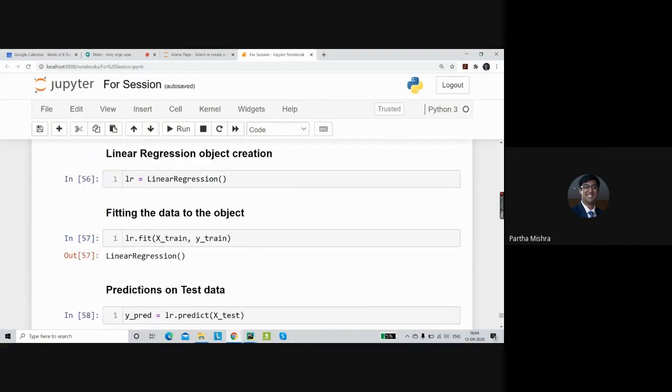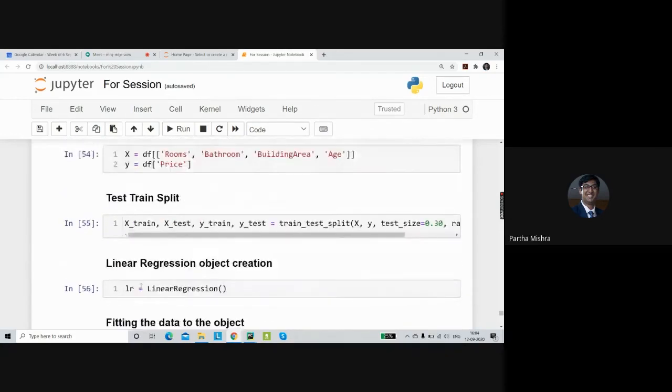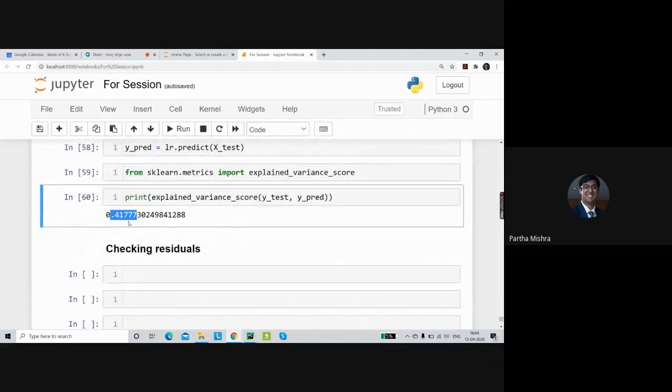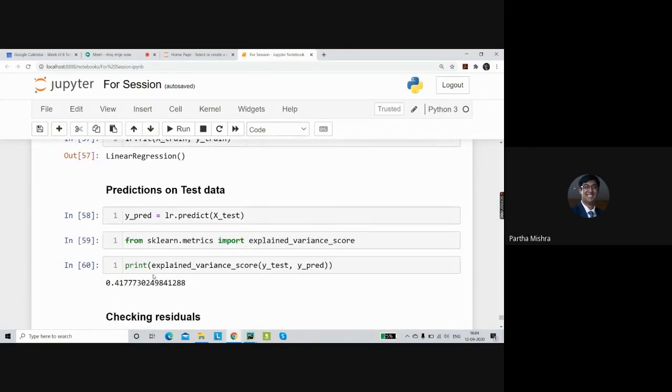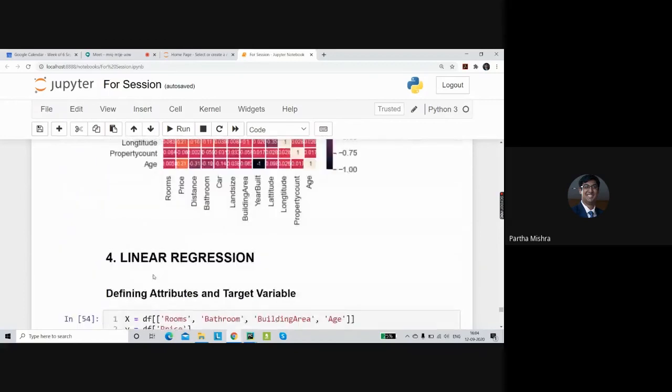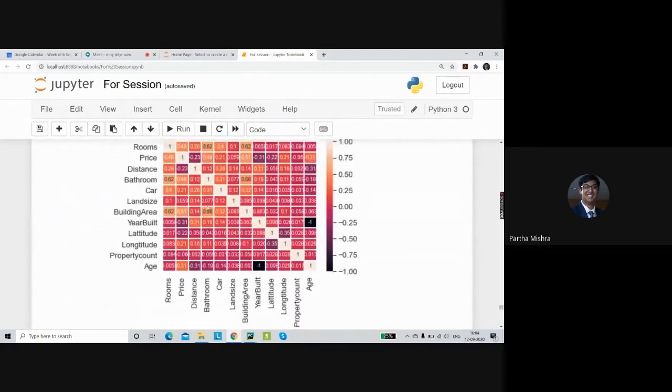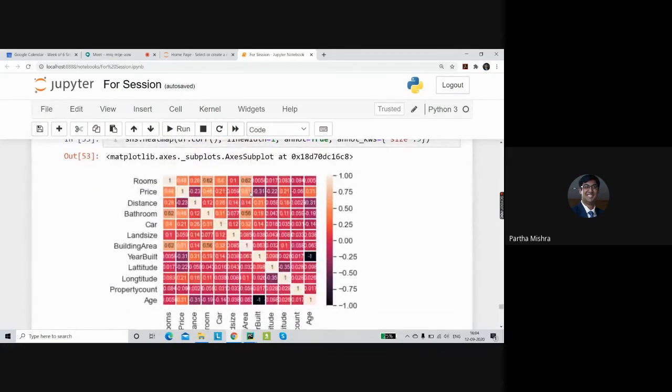So using these four variables, we are able to predict 41.77% of our price component, which I think is pretty good, comparing this value of 41% to the maximum value which we had here, that is 51% from the correlation plot.